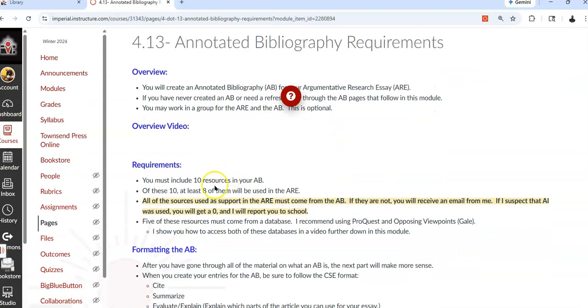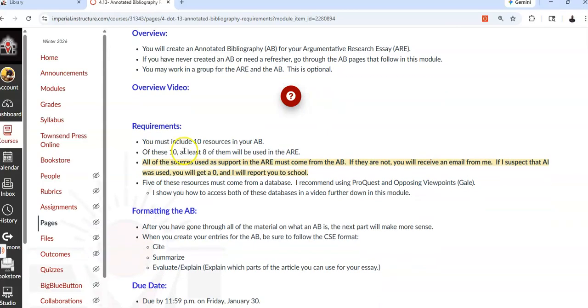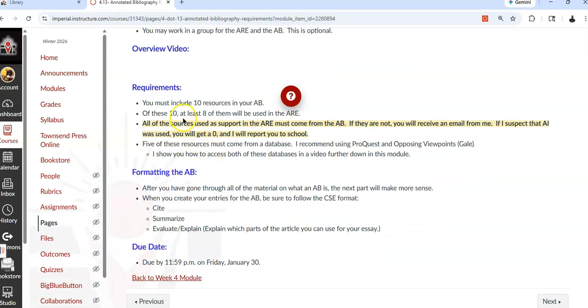So the requirements are you're going to have 10 resources in your annotated bibliography. Of these 10, 8 of them you will use for your R. If I'm reading your paper and you cite maybe me, Howell, but I don't see Howell in your annotated bibliography, I'm going to stop there and we're going to have to meet. Everything has to be in the annotated bibliography. The cheating is so bad, that's why I have to do it this way. Alright, so then you want 10. So 10 of the resources that you use in the annotated bibliography, 8 of those will be used in your R.